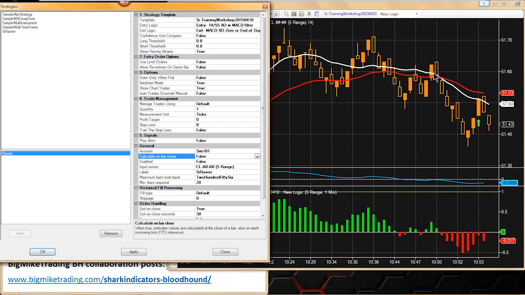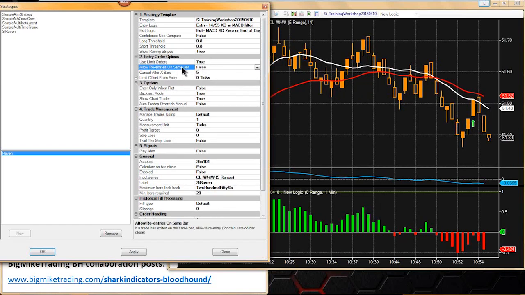Say for example that these were 30-minute bars. Obviously within 30 minutes price could move up and down a lot and fire off a lot of trade signals, and also come down and hit your stop and fire off another trade signal. So this option here, allow re-entries on the same bar, only applies when calculate on bar close is set to false, which means you could get multiple trade signals on the same bar. Say this was a 15 range chart. Price could move up and down quite a lot, triggering a lot of trade signals.